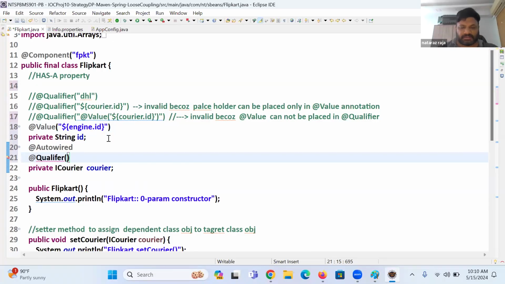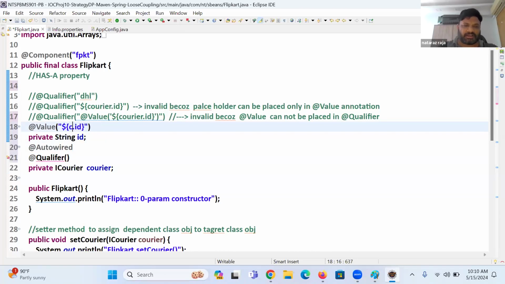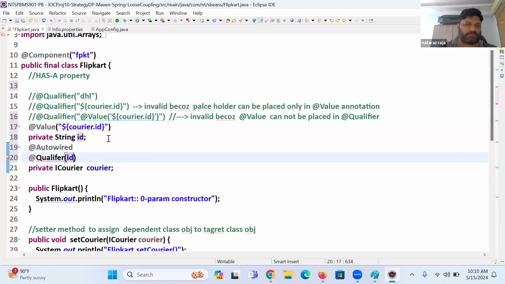Here, what is this, guys? Oh, it is not engine.id, yeah? It is courier.id, right? Array, whatever it is. Okay, I'm passing that variable courier ID here. Control plus shift plus O.